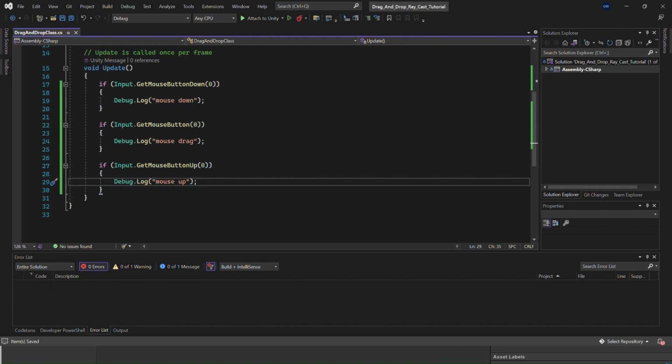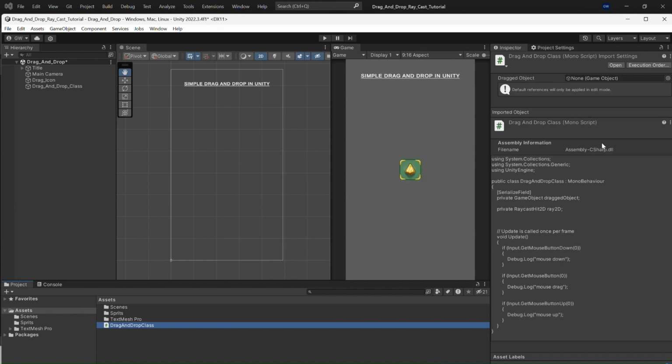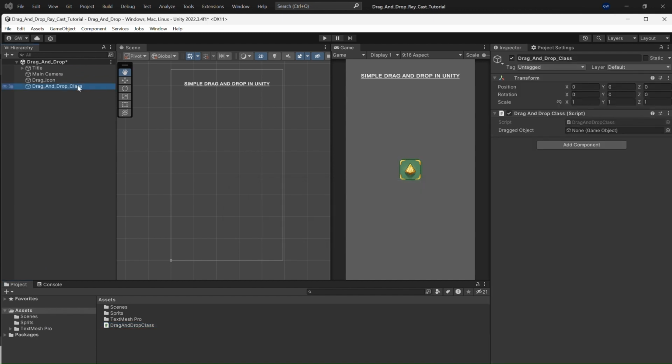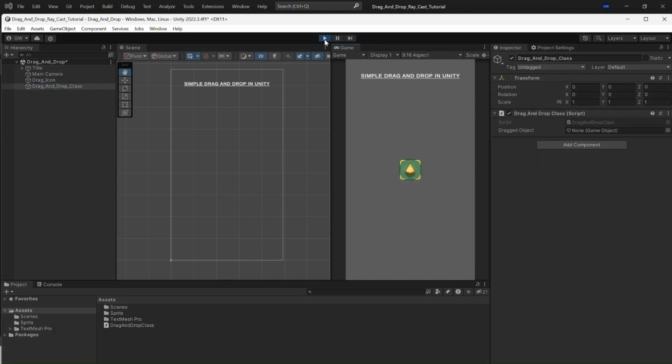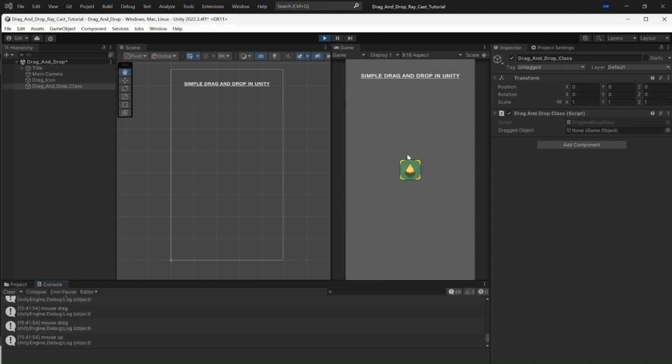Go back to the Unity editor. Click on the class game object. In the inspector, we can now see a new field to show the dragged object. Test the project. In the console, we should see a mouse down message when we click, a mouse drag message when we move, and a mouse up message when we release the mouse button.